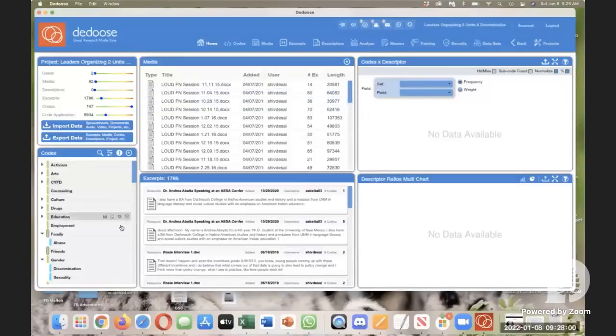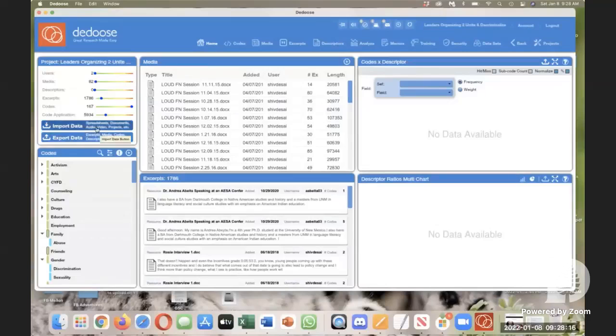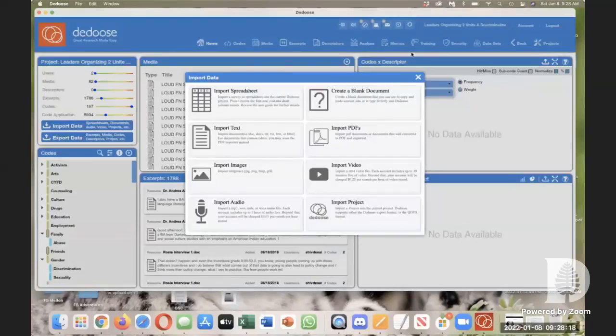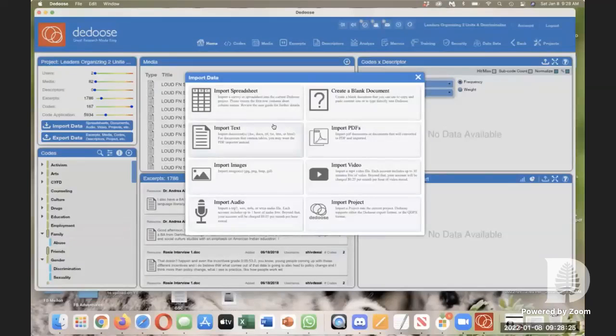So we've covered codes. Now we're going to go through media. There are a few different ways to import media in this program. You can go here, import data, or you can go here to the media gallery and put add import data. So this button or this button will both get you to the same screens. You're adding your data, you're adding your media. The media that you can import are spreadsheets, text, images, audio, blank documents, PDFs, video, and projects.